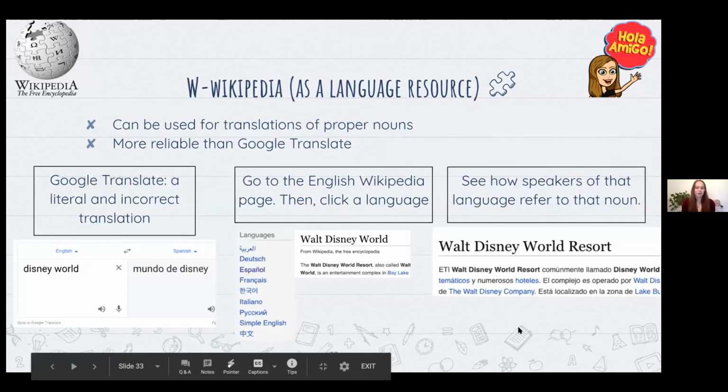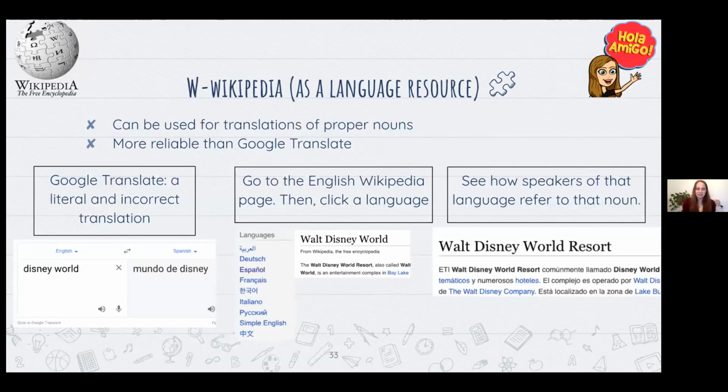For W, we have Wikipedia, which is not necessarily something we would use for information or research, but you can use it as a language resource. Google Translate is not very reliable, especially when we're looking at a proper noun like Disney World. Google Translate's a robot, so it doesn't really know what you mean. So it takes everything really literally. So here I have an example, Disney World, it tells me Mundo de Disney, but that's all very literal.